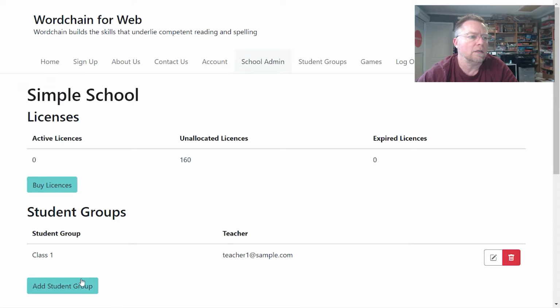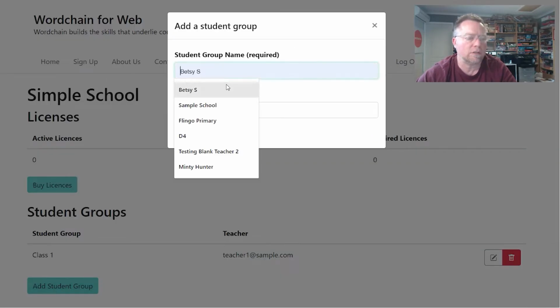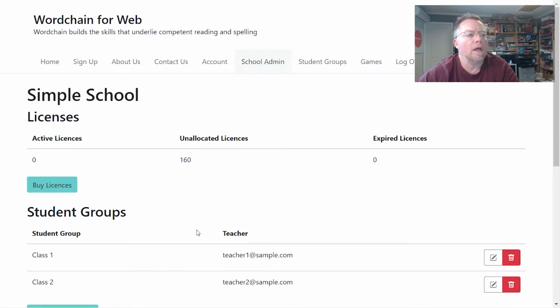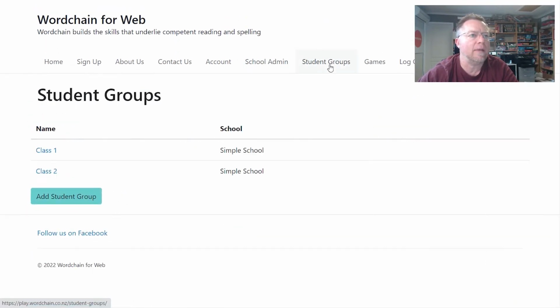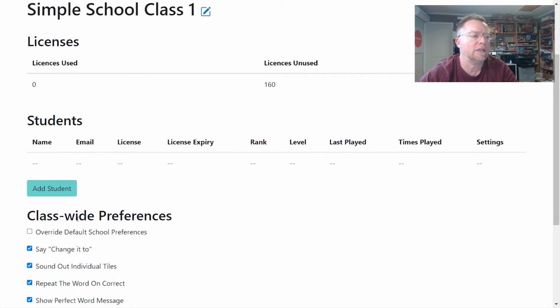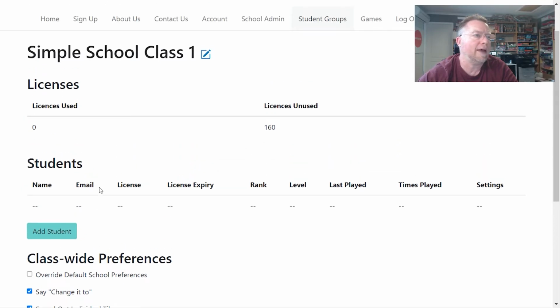All right. We can add multiple student groups. Class 2, teacher2@sample.com. And we'll see how those class groups look to teachers when they sign in. You can actually check into them with admin privileges by going to student groups up here, and you can see class 1, class 2. You can further add them from here as well. You can see which students are in them. At the moment, there's none, obviously.